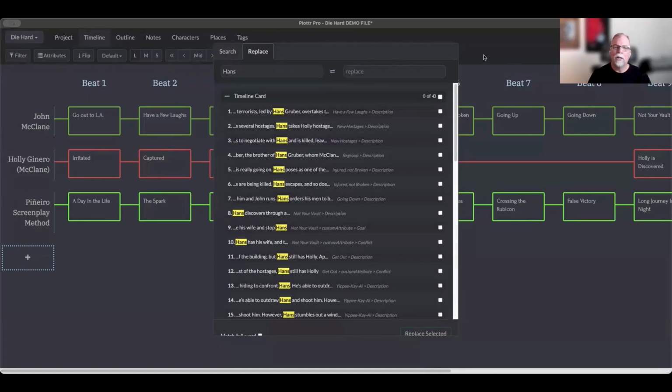And you can do this anywhere. You can do it in notes. You can do it in characters. You can do it in places. So you'd be in any tab that you want and replace all of these instances of this particular word. So that's how search and replace works.